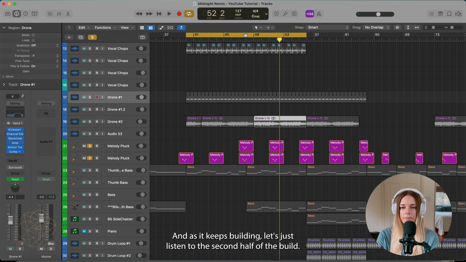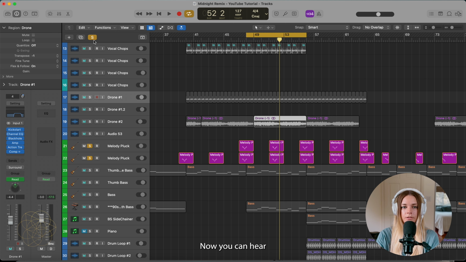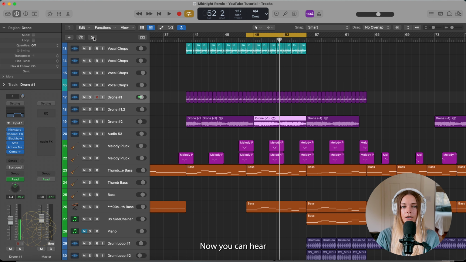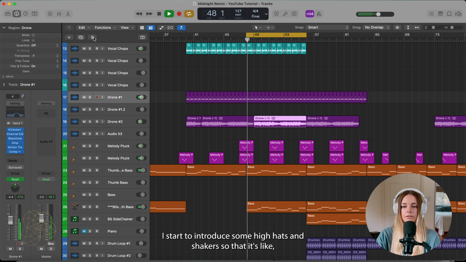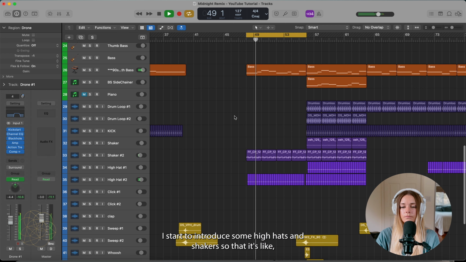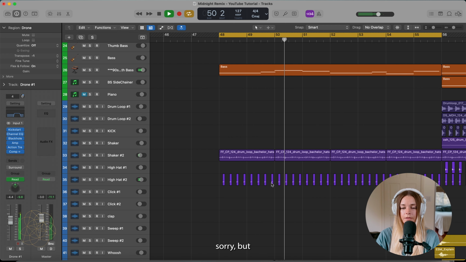And as it keeps building, let's just listen to the second half of the build now. You can hear I start to introduce some hi-hats and shakers so that you start to hear them come in.